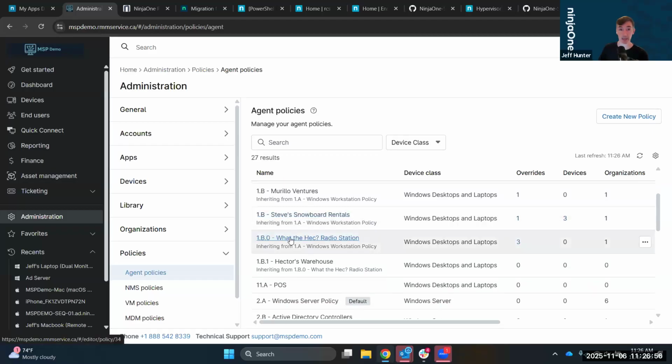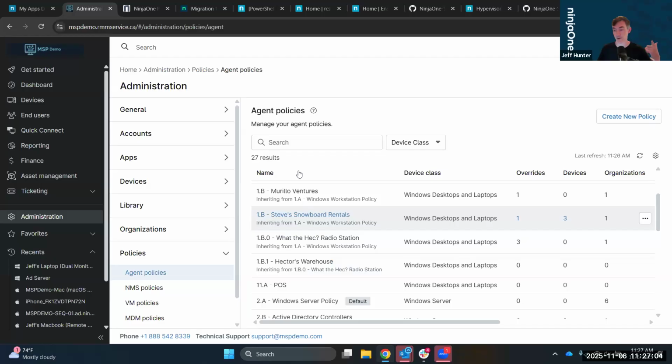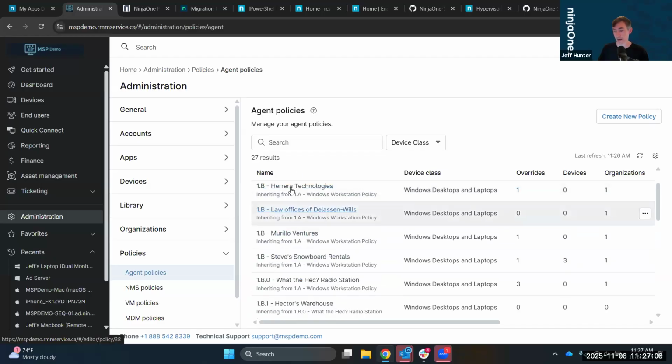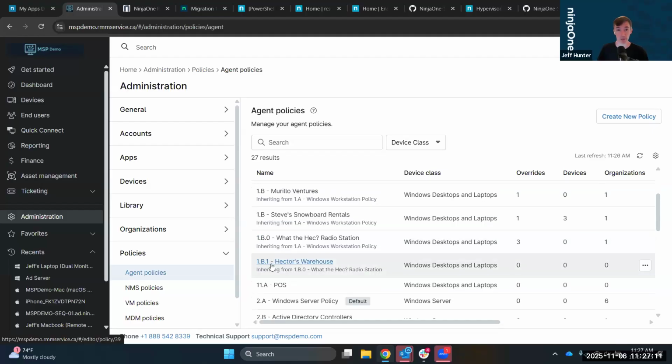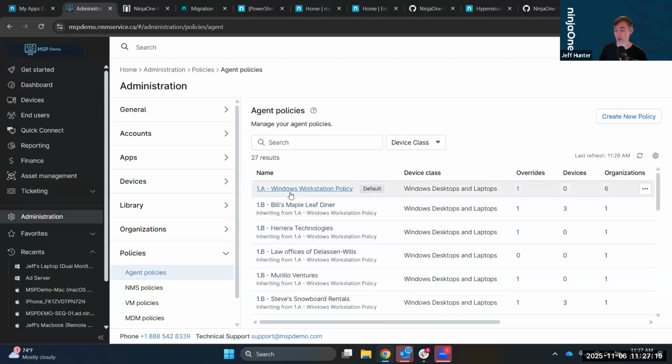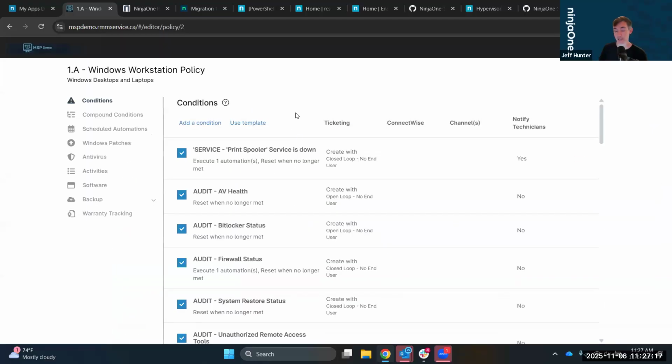And then for this client down here, they actually have a different location that I need to treat differently in some way. And so I actually have a third level here. In this case, I have a grandparent right here, 1A. I have several parents, 1B, and then I have my 1B1, which is going to be my grandchild policy in this case. And so what I could do is make a change here at the very top level.